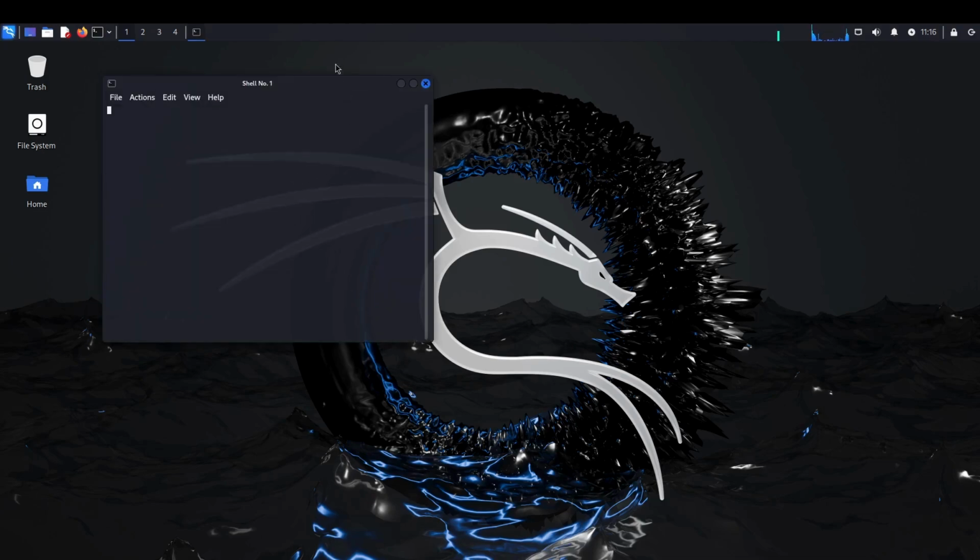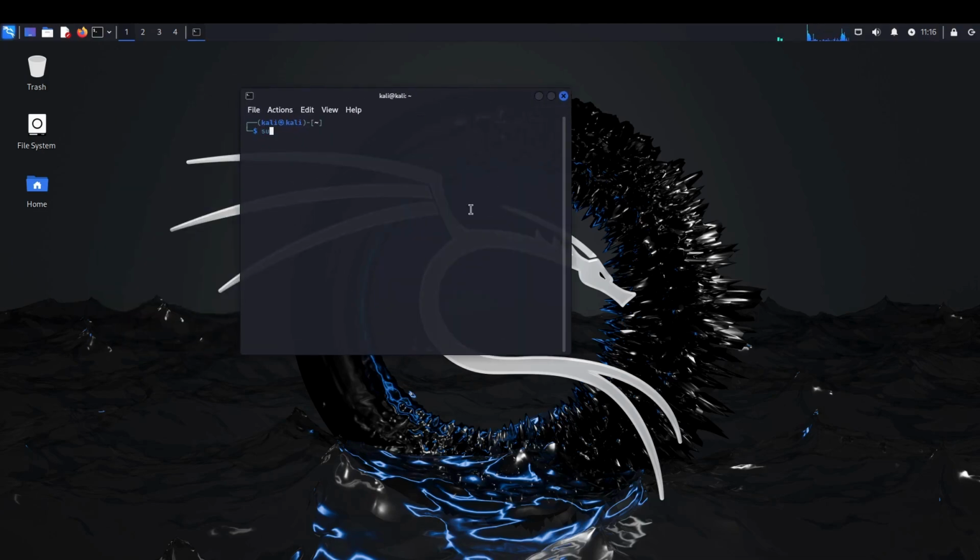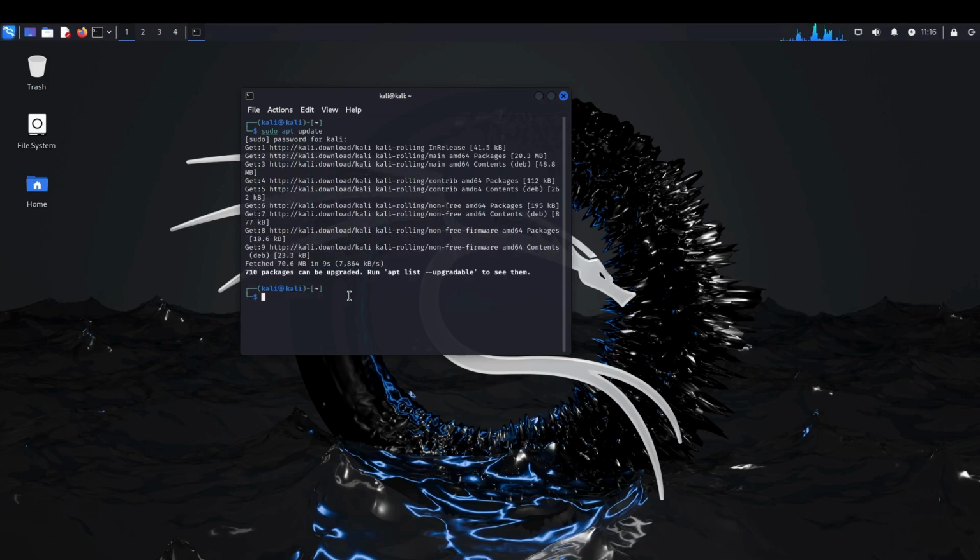However, some things that I would say that you should probably do is you can run a sudo apt update. Again, your password is going to be Kali because that's the default. And then you can wait for this to go. Okay, so now we can see that we have 710 packages that can be upgraded. So you can run a sudo apt upgrade.